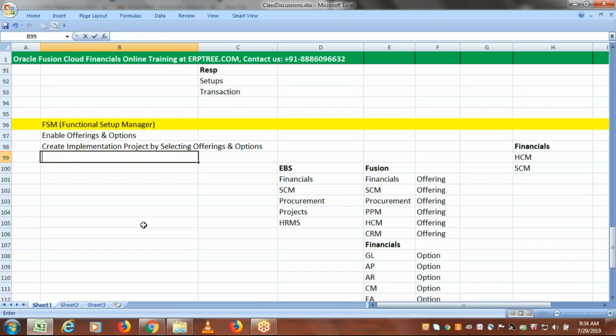And one more point, the moment you create an implementation project, system creates a task list. Okay, system creates a task list. What does it mean by task list? It's nothing but a list of setups. System will list out the setups.